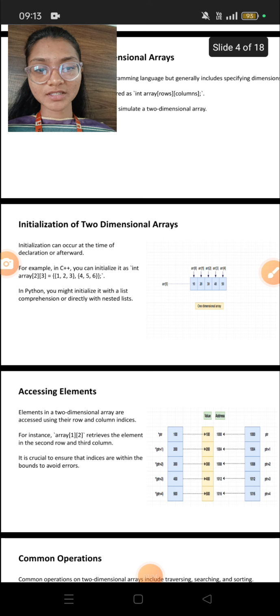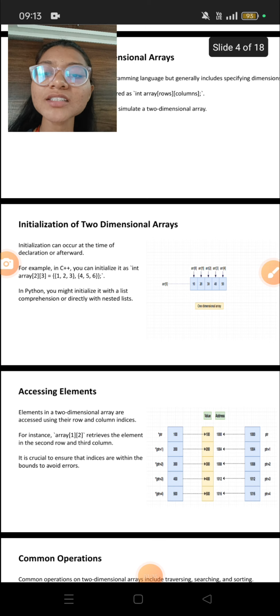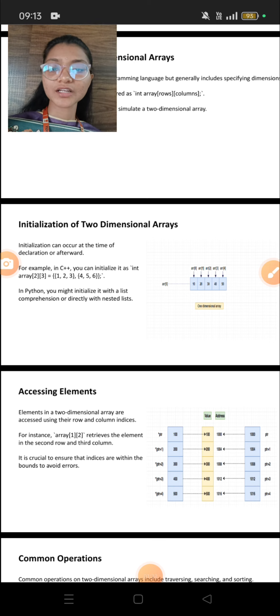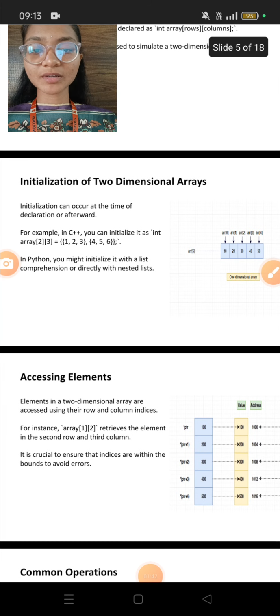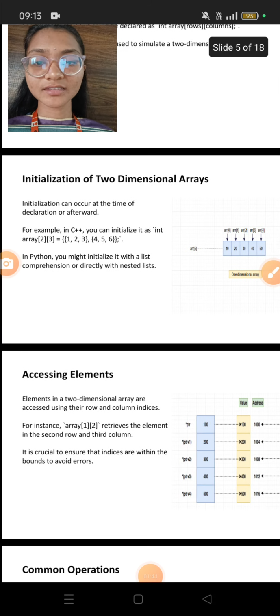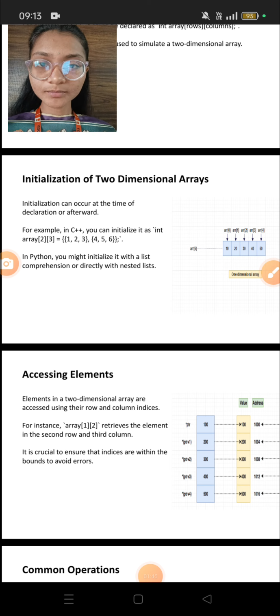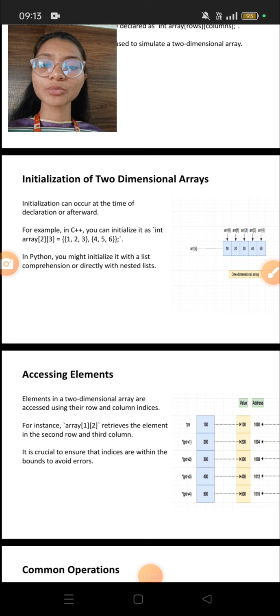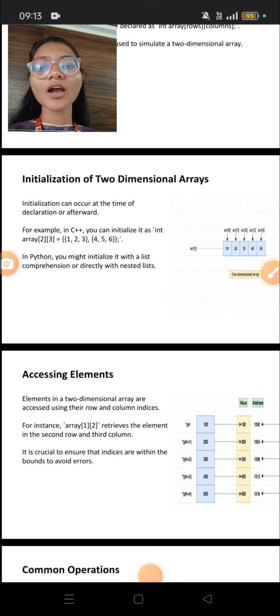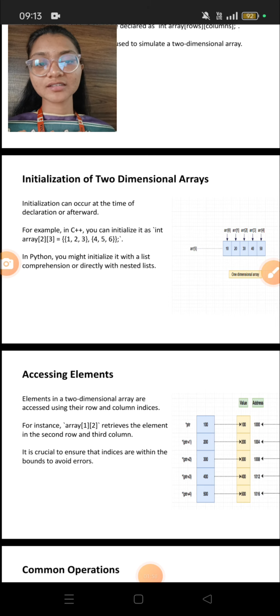Initialization of two-dimensional arrays. Initialization can occur at the time of declaration or afterward. For example, in C++, you can initialize as int array [2][3] = {{1, 2, 3}, {4, 5, 6}}. In row 1: 1, 2, 3. In row 2: 4, 5, 6. Coming to Python, you might initialize it with a list comprehension or directly with a nested list.